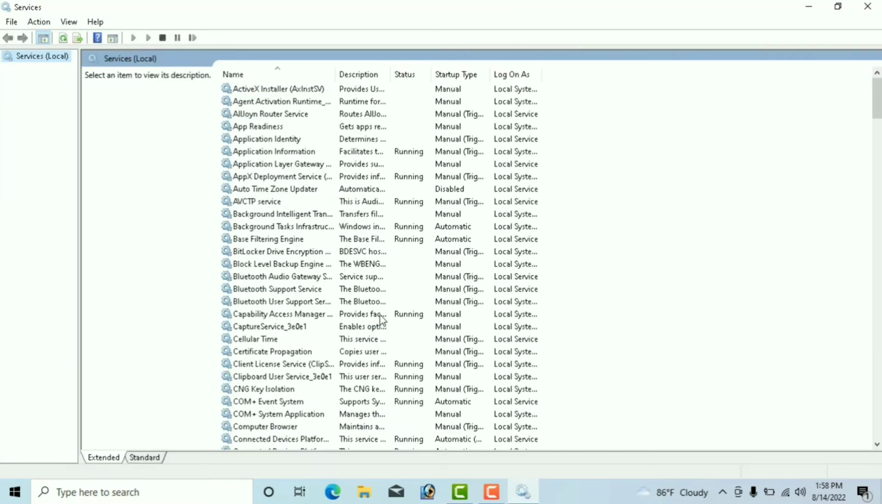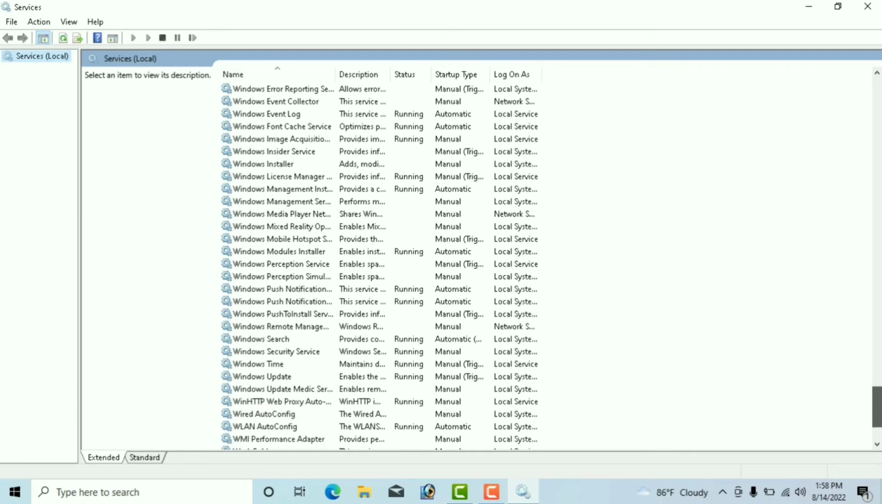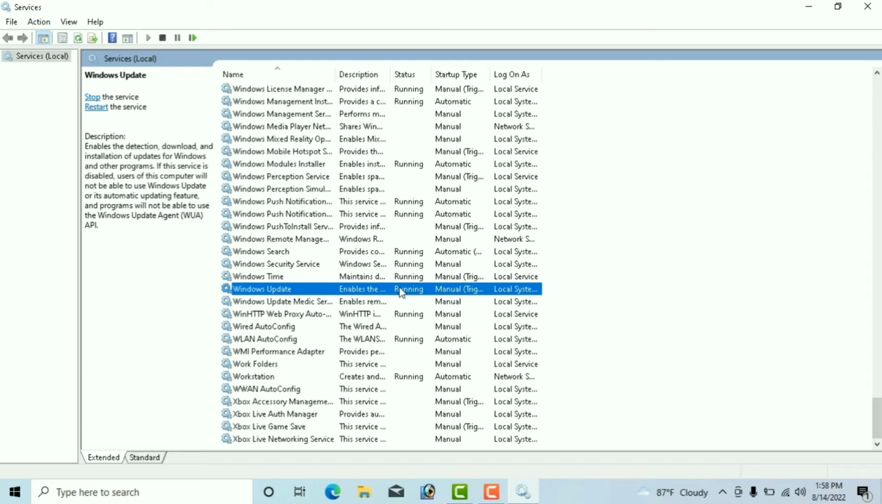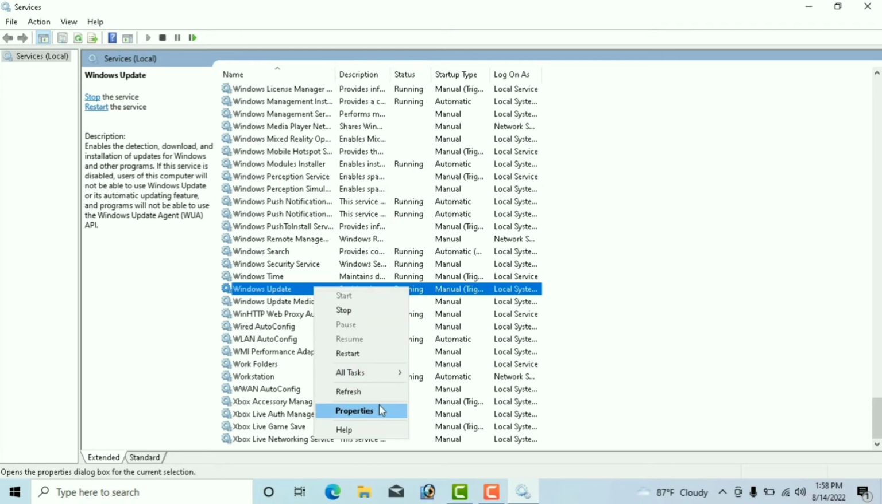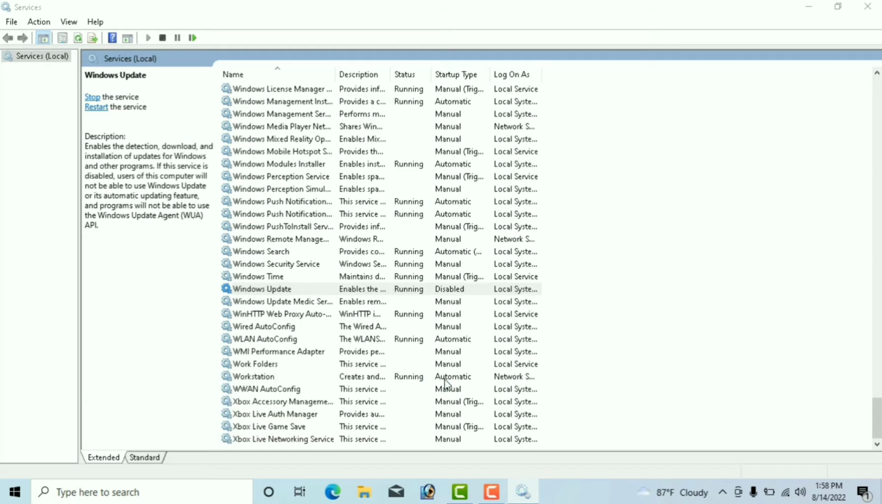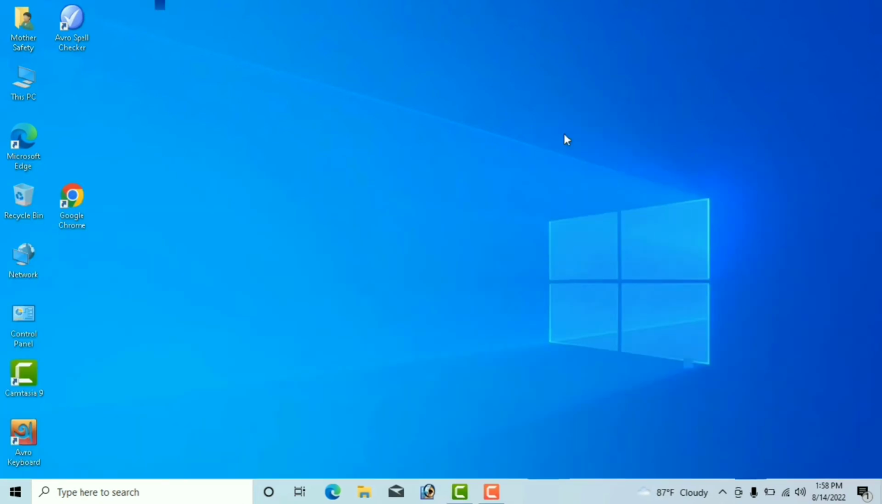Now scroll down and find Windows Update. Here you can see Windows Update. Right click on it and select Properties. Now click on Startup Type, select Disabled, then Apply and OK. Okay, going to the next step.